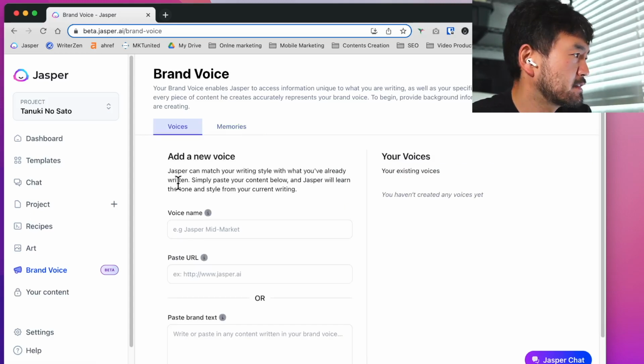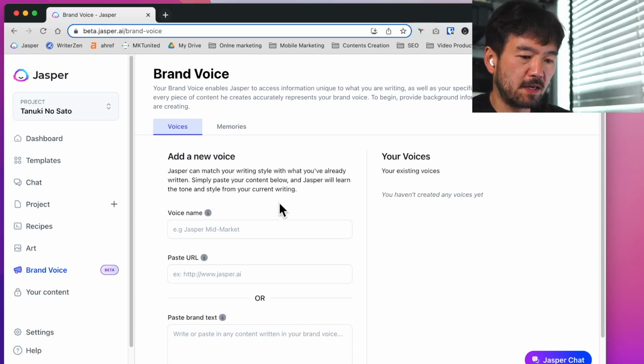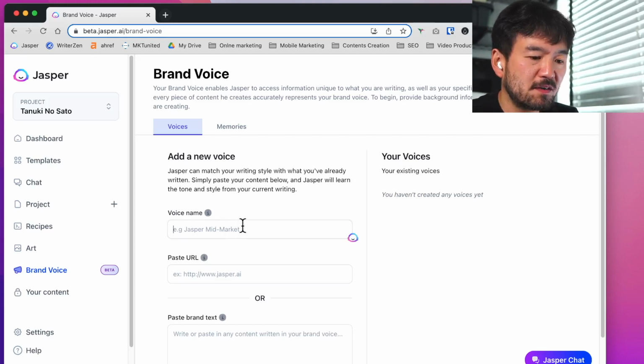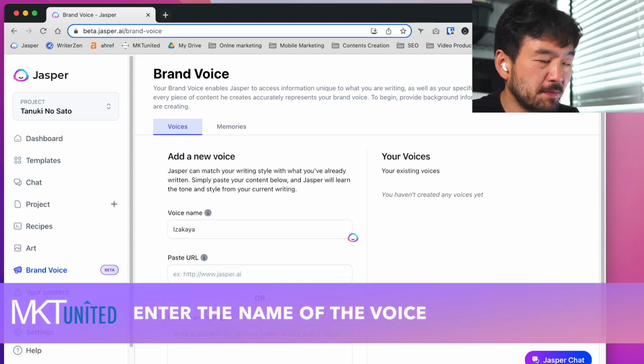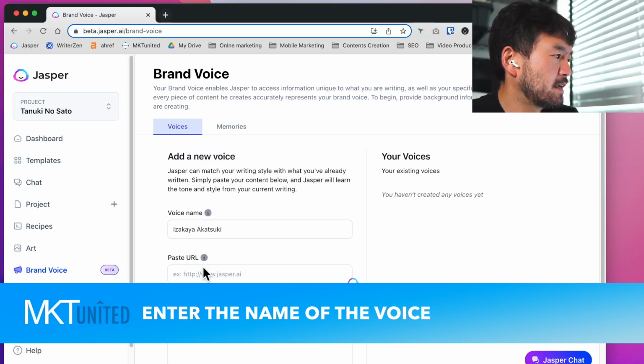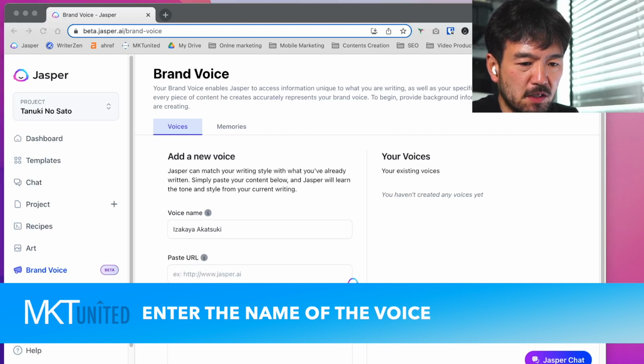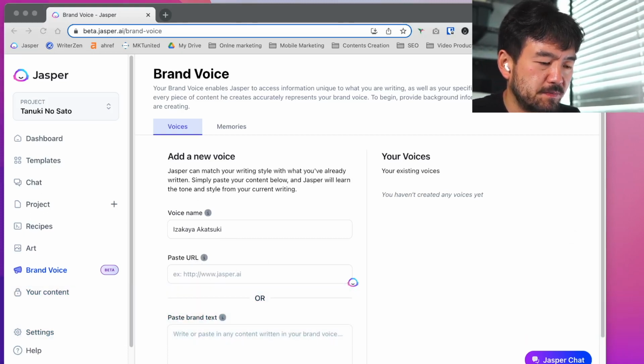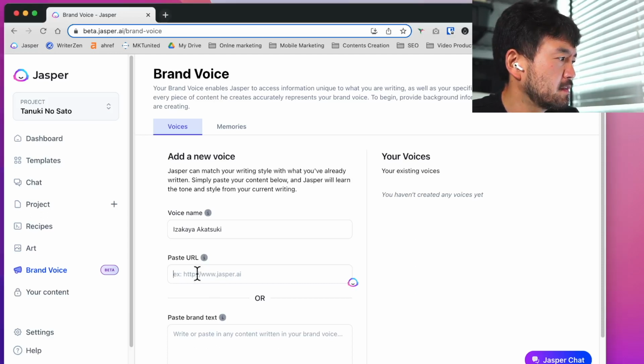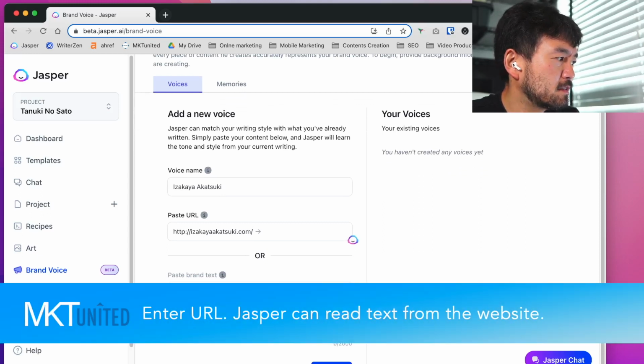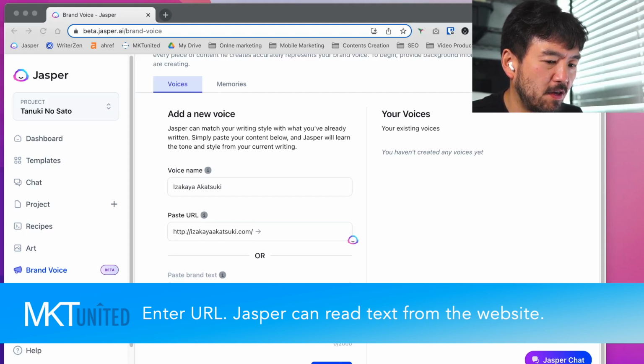So you can create, like it says, Jasper can match your writing style with what you have already written. Simply paste your contents below, and Jasper will learn the tone and the style from your current writing. So I just set this up for my client, which happens to be a Japanese restaurant. You can paste the website address, so I guess Jasper can read it. I'm gonna put in the URL, and you can also paste the brand text. I think you can do either or both. This time I just keep it as name and URL, because when you go to the website, there are some descriptions, so hopefully Jasper can read them.